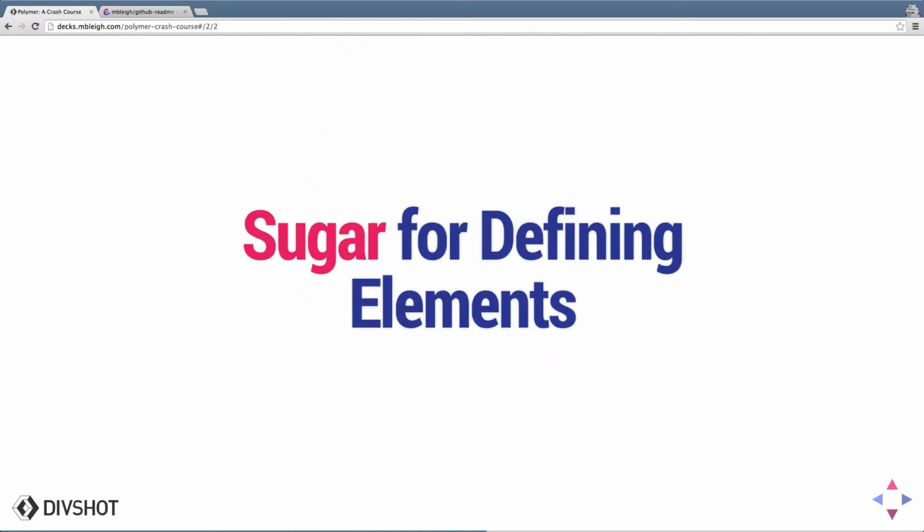Polymer is also a sort of sugar framework for defining elements. So a lot of the actual machinations of building something with web components revolves around defining custom elements. And Polymer gives you a lightweight framework that makes it easier to define elements. So when we are coding today, we're going to be defining elements using the Polymer sugar. And basically, you can do everything that Polymer does without using Polymer, just using the browser native web components. But it packages everything up nicely, and there's not a lot of reason not to use it.